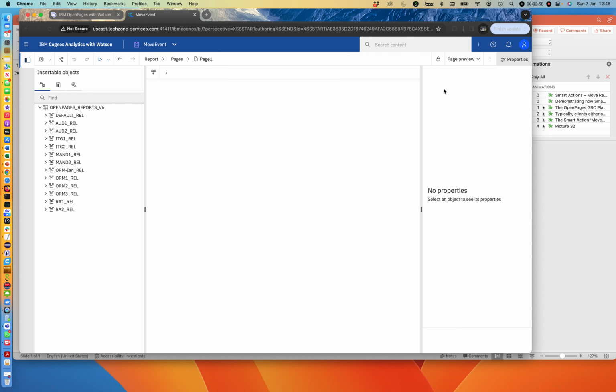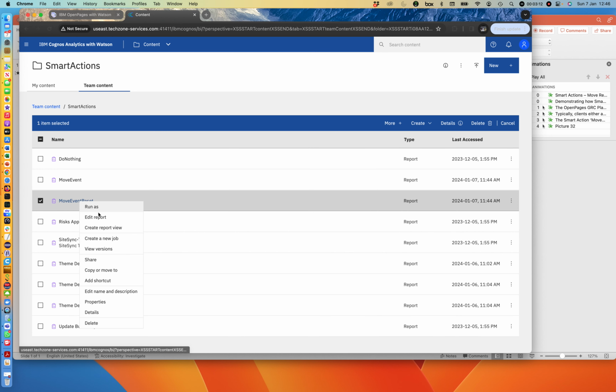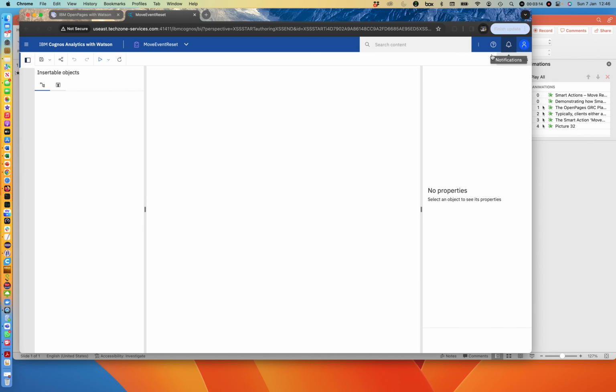So this is the report. The report is configured as move record. This is the resource ID of the event to move, and this is the target business entity. So a simple report to output that content. And then the second one is move event reset. So if we take a look at that report.